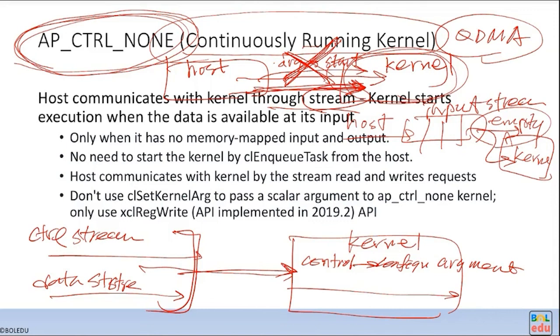That means it doesn't need any handshake protocol. So for the host to communicate with the kernel through a stream, where the kernel starts execution when data is available as input, we use the AP control none protocol. That's the basic idea. Most of the examples, you will not see this host-to-kernel stream, because only this year have people started putting it into the package.